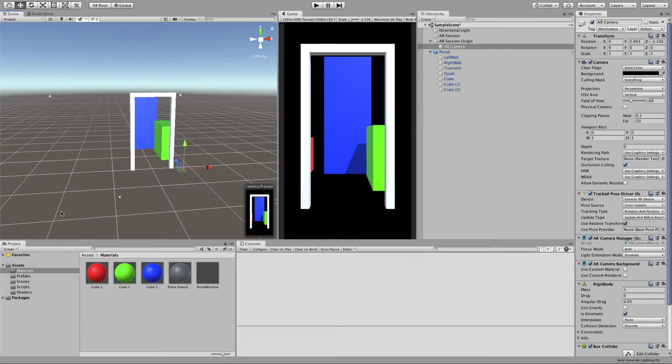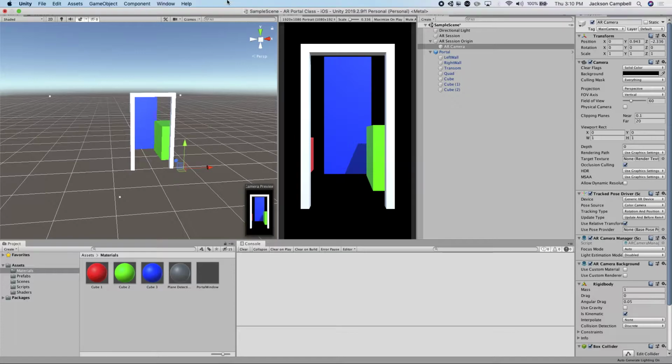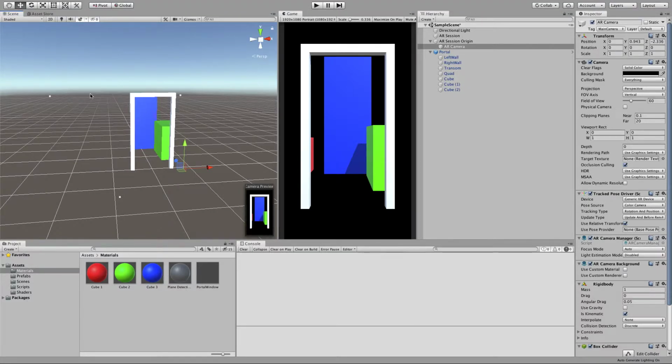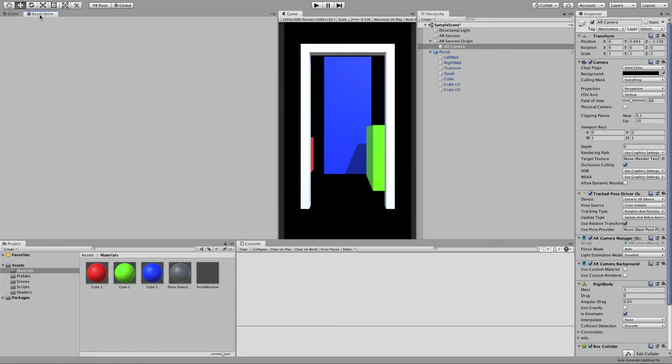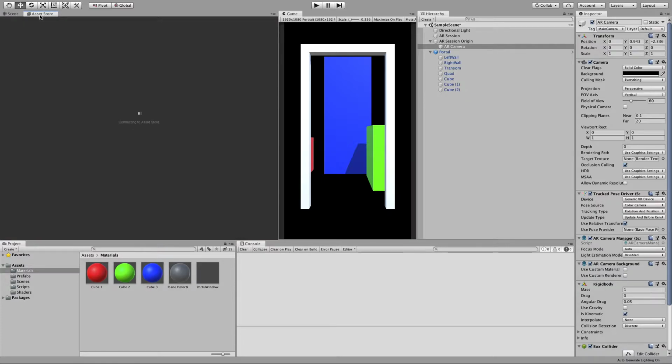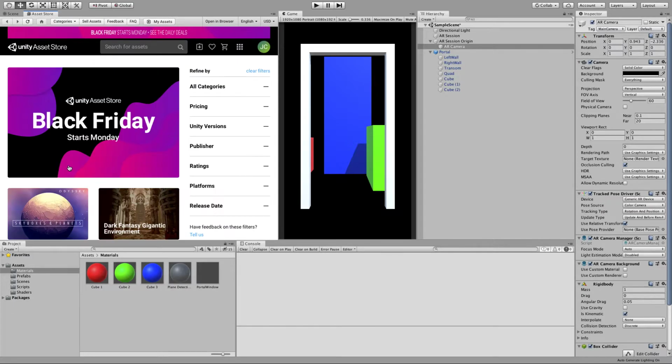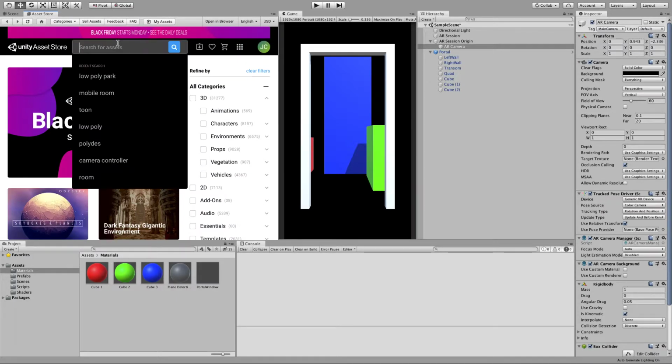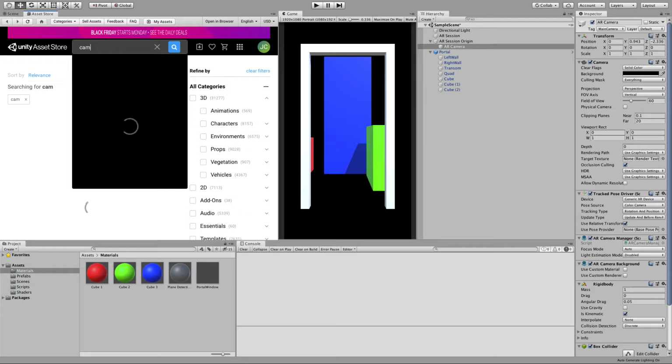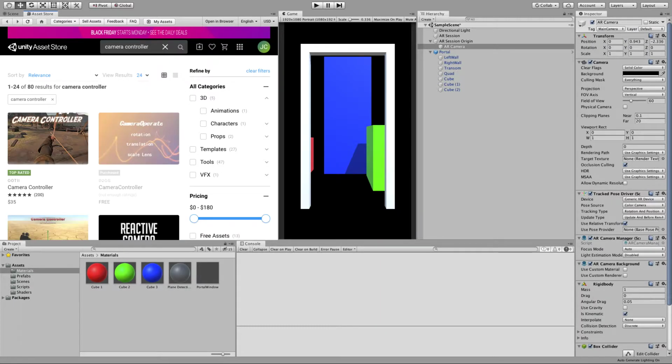We could write it from scratch, but we're running out of time, and there's a really easy pre-made asset store thing that Charlotte won't be able to download, but everybody else will, to do this. So if you go to the asset store, and search for camera controller.